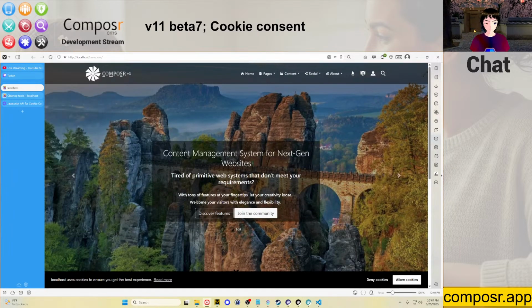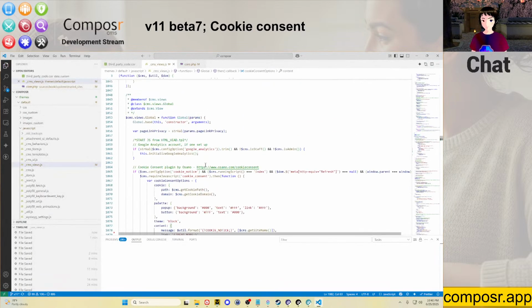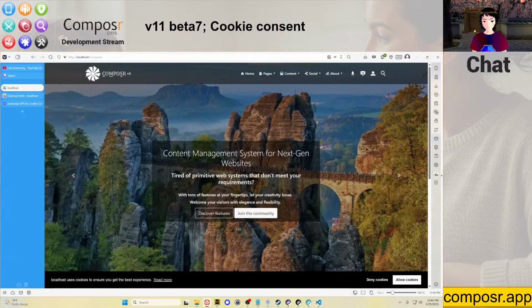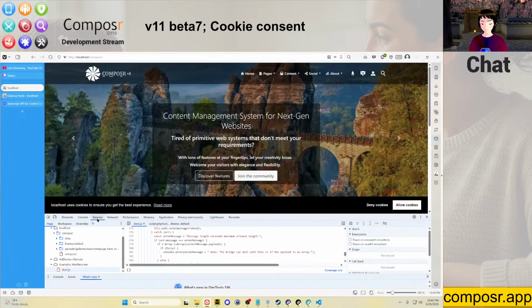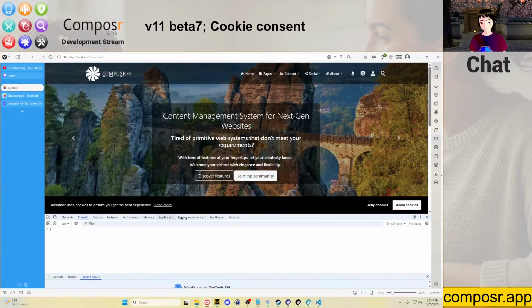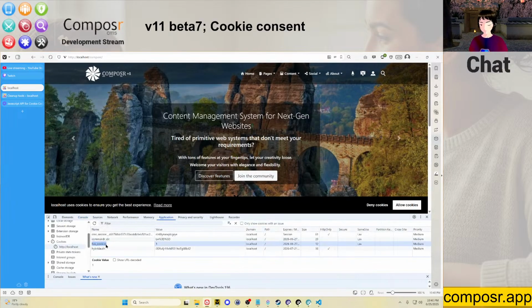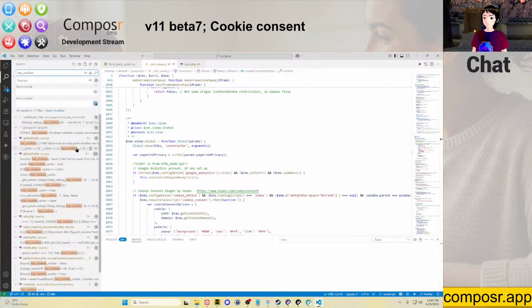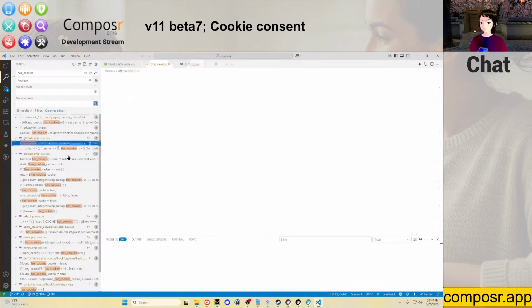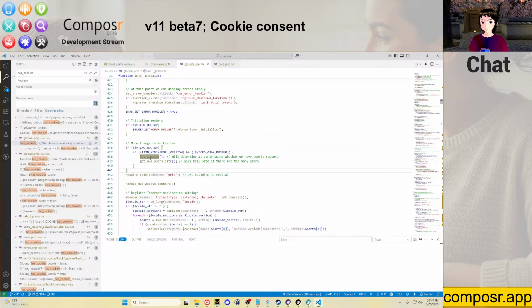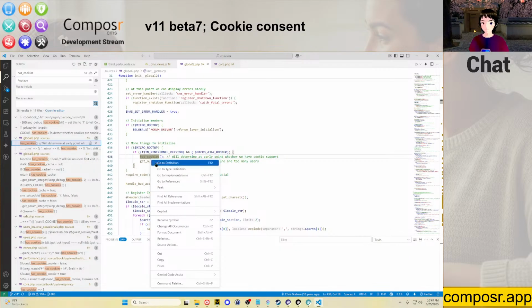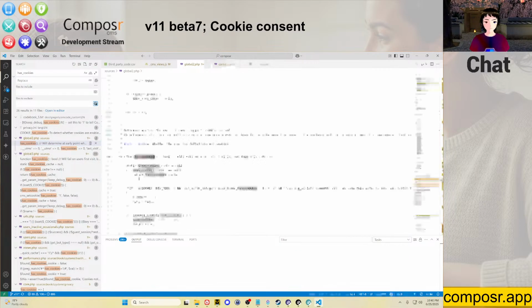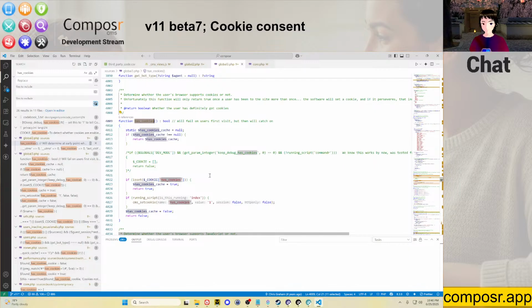But now we need to extend Composr in order to work with the new opt-in strategy. So what I'm going to do is go in the code for where we look for the has cookies cookie. Okay, here's our function for determining if we have cookie support.